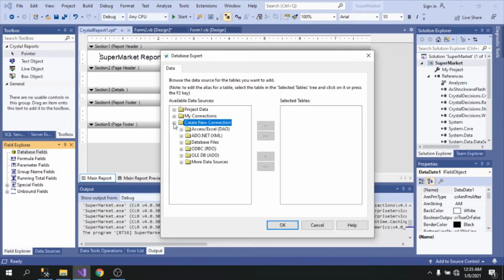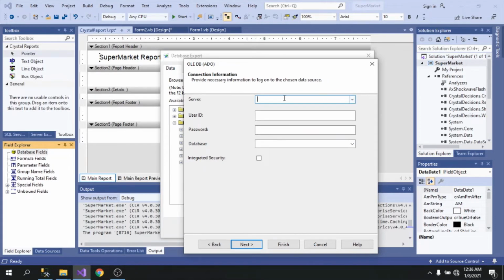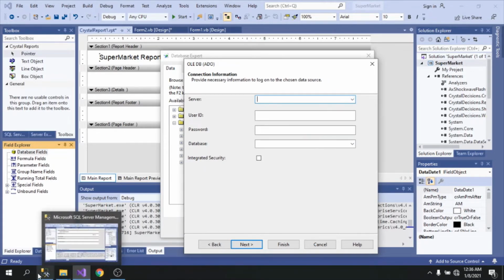So, to add a connection, click lang natin yung plus button ng create new connection and then choose this one, yung OLEDB or OLEDB ADO. Click nyo lang yung plus button or double click nyo yun. And then, let's choose this one. Microsoft OLEDB provider for SQL Server, then click next. And then after that, yung pangalan ng server natin, copy-paste lang natin.